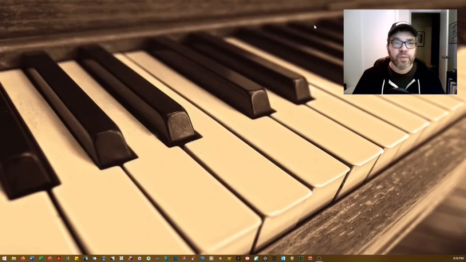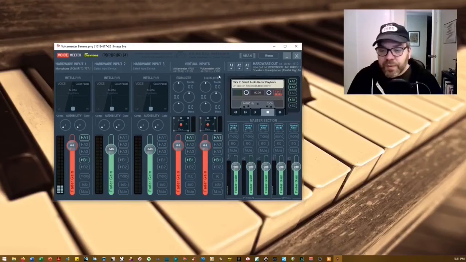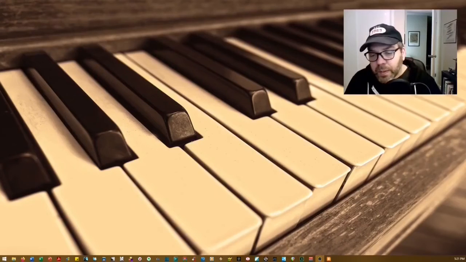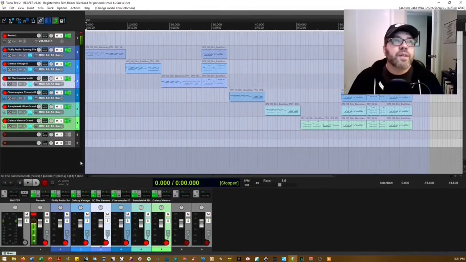So after configuring Voicemeeter Banana and then the sound card in my DAW, that's all you have to do in OBS Studio. If you want to increase the gain in OBS Studio, you can do that in the advanced audio settings. You go to the little gear icon and right click on that, and then you can open up advanced audio settings and you can increase the gain. Now if we take a look at Reaper, you can see how this turned out.